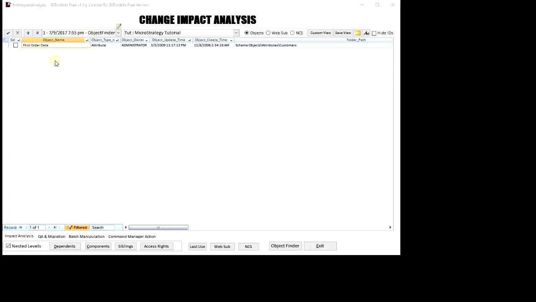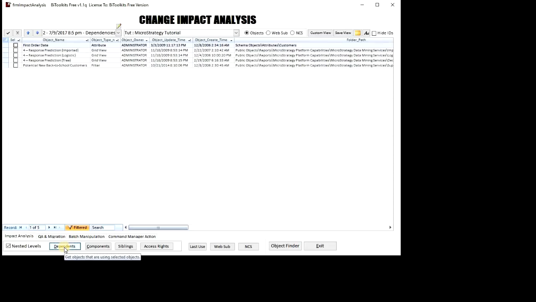Now we can run the recursive dependence search. Select the first order date. Make sure the nested levels checkbox is selected. Otherwise, it will only do single level search. Click Dependence button. Notice a new batch is created and the batch number is incremented to 2. We got total of 5 objects returned, including the original attribute, 3 grid reports, and 1 filter. Notice the system hierarchy object and the LU customer table are not included here. The BiToolkits Pro version includes more metadata object types.